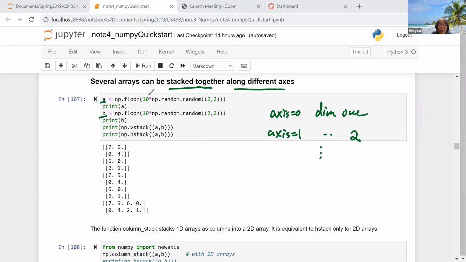A and B, we use random numbers to generate 2 arrays. So A looks like this. This is B. Okay, so A and B, we have these 2 arrays.